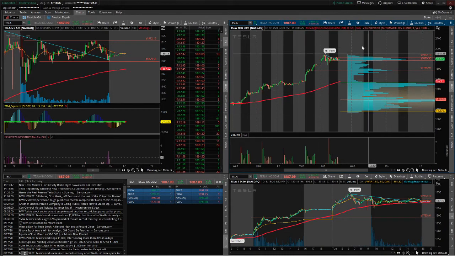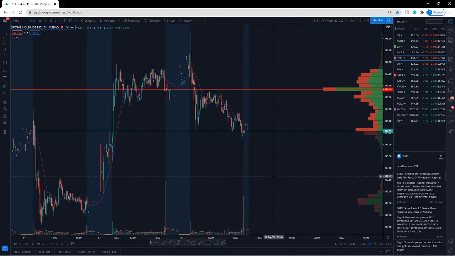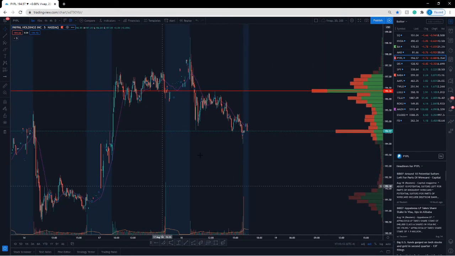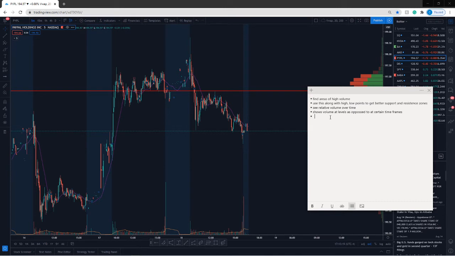But I honestly like how it looks better in TradingView. I just wanted to show you guys because I know a lot of you don't use TradingView. But yeah, its main purpose, like I said, is to confirm support and resistance levels.